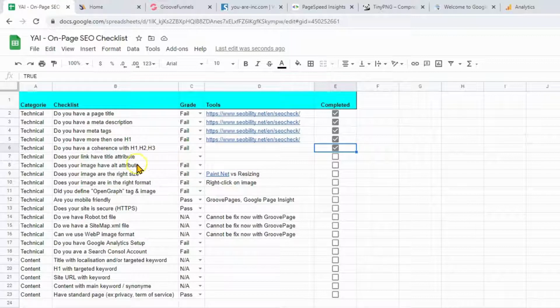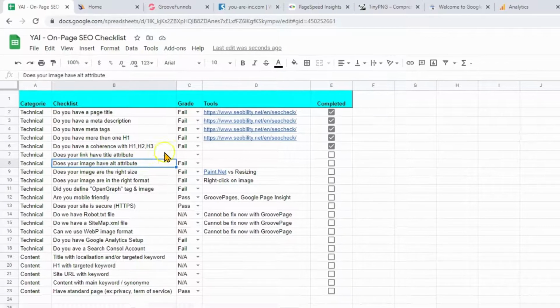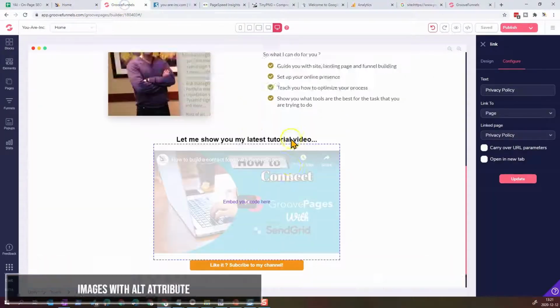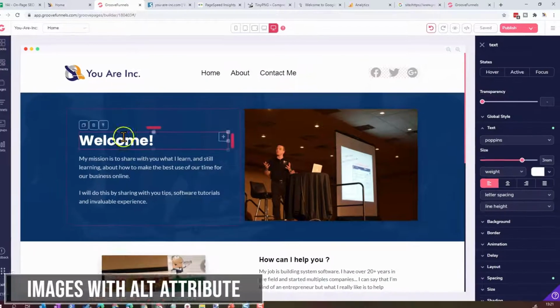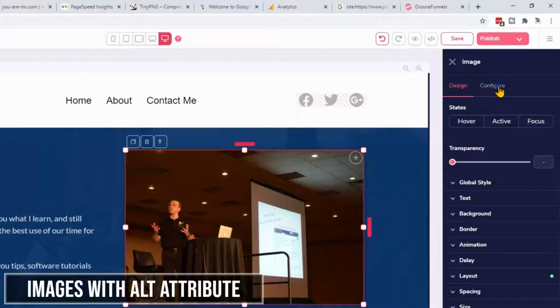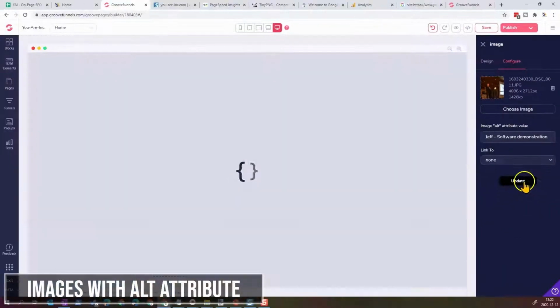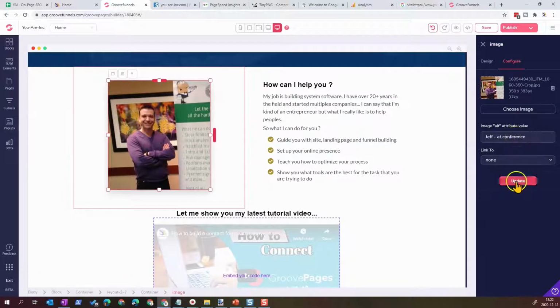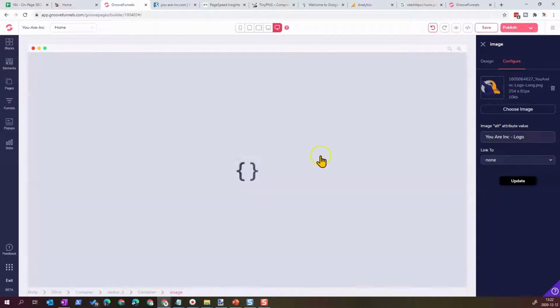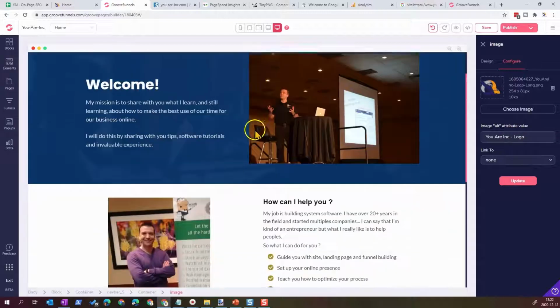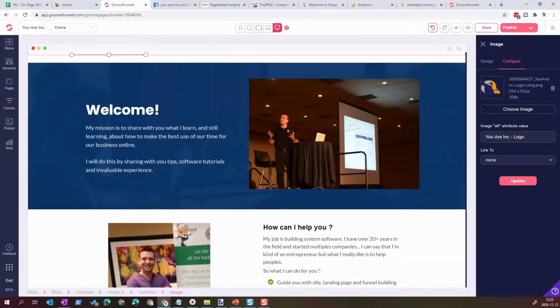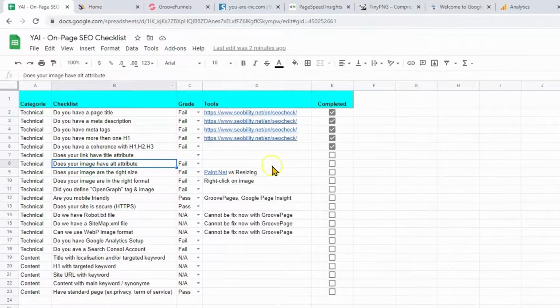Does your image have an alt attribute? If we come here, we see that we have this image here. We see no alt attribute, so we will put an alt attribute. So Jeff. Now we have alt for that. If I come here, we'll say good.